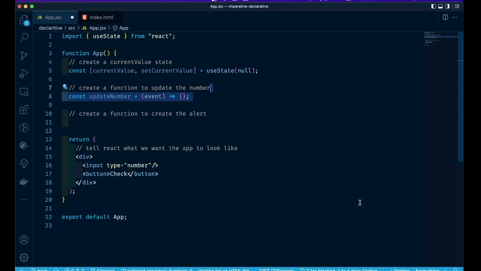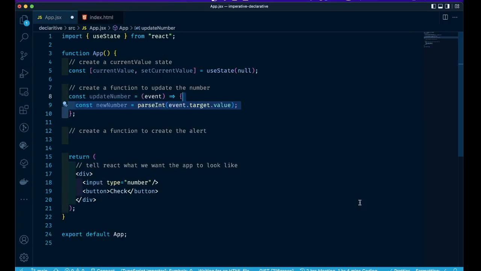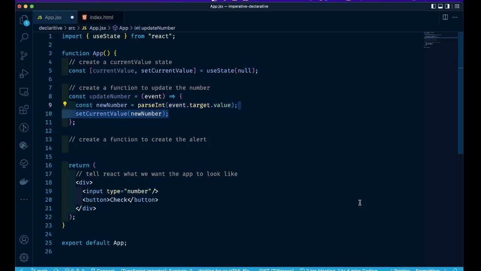Now we're going to create the function to update the number. Since we're going to be triggering this with an onChange event, we have an event parameter that we can reference. What we're doing is we're taking the event target value and parsing it as an integer and saving that in a new variable called newNumber. We use the setCurrentValue setter and we're assigning it the newNumber value.